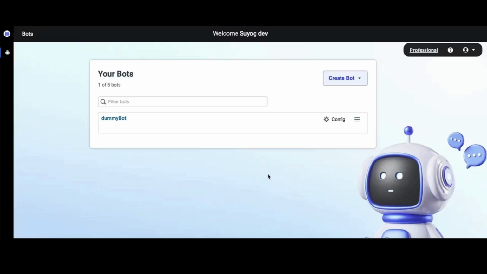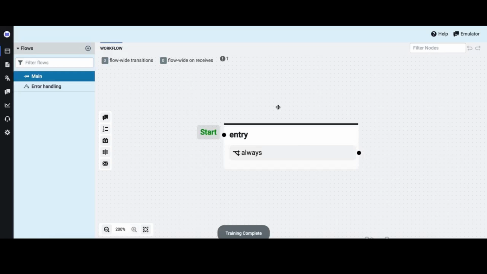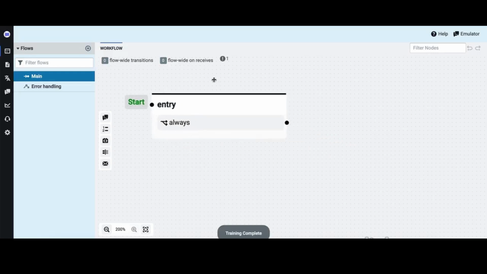In this video, we will be setting up the drop-down content type in the chatbot. To do this, I have created a dummy bot. Let's click on it. This is our bot studio. Let me show you how you can set up the drop-down content type in a simple way.